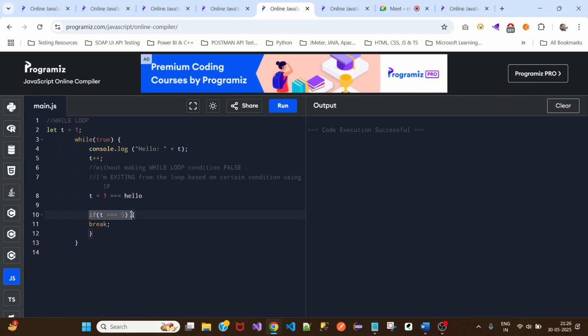Okay, if T equal to 5, this is false. As of now, this is false as T value is 1. Then it will come again and increment by 1. T equal to 2. Is 2 equal to 5? No. So it will not break or stop the code. It will print hello again. When T equals 5, it will check 5 is equal to 5. Yes. Then stop the code here.